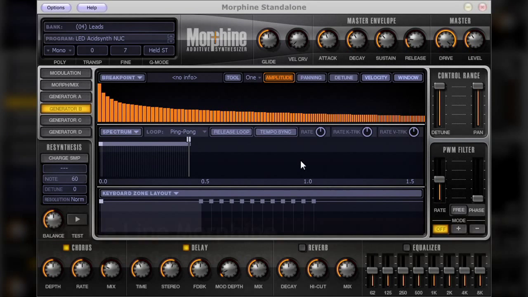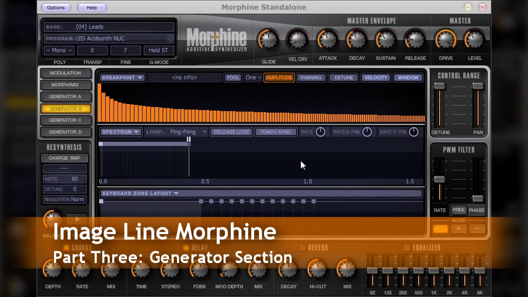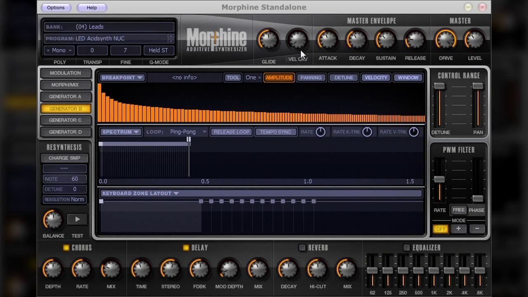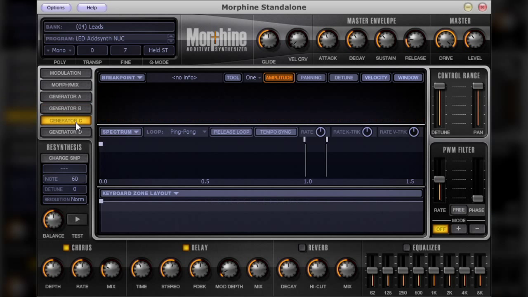In the last video, we started off by giving you a quick look at the top section of the interface. Now we'll take some time to look over the generator section. This is perhaps the most important section of Morphine's interface, as it controls the sounds themselves.